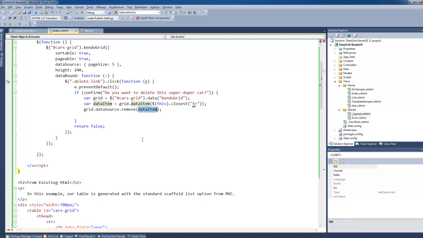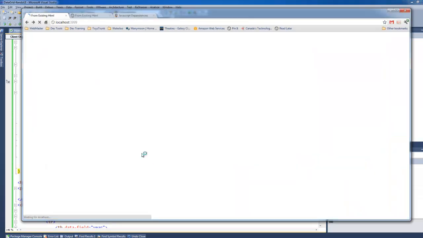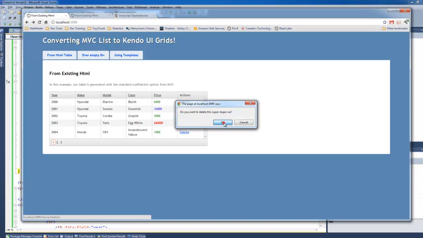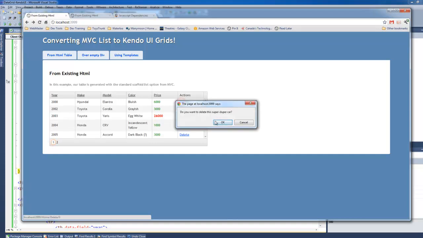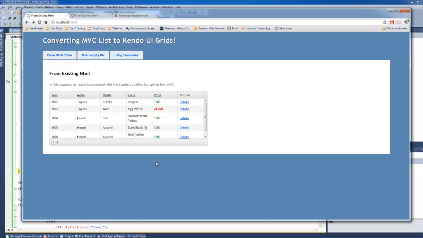So let's see it in action. Once more, I'm going to load this, and I'm going to remove this, and it's just going to go away. If I go back, it's not going to be back. So that's it. We've taken an ASP.NET list. We've converted it into a KendoUI grid. It has sorting, pagination, and it has custom jQuery event handlers for that delete link. I hope you find this useful, and remember there's gonna be two more videos on how to create it from an empty div and then introducing some templates.